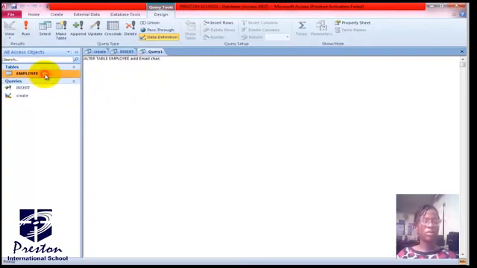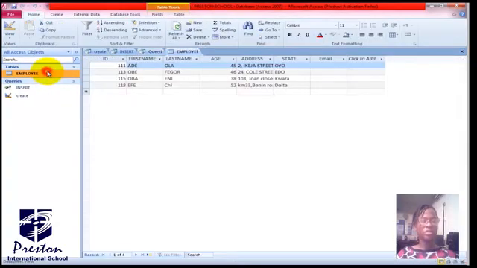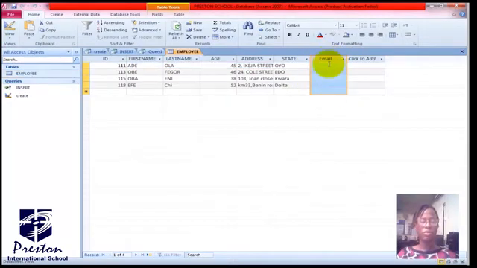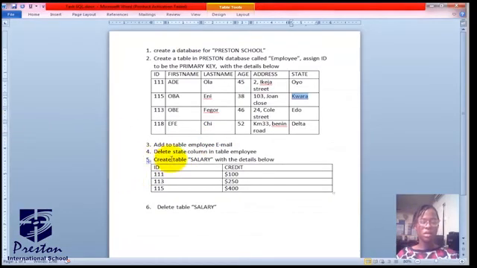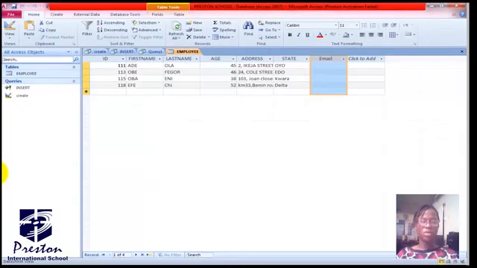So let's open the table again and see if it's there already. All right, so you can see what we've added. So that is how the alter table command works. Now let's go to the next question that says delete state column in table employee. How do we do that?